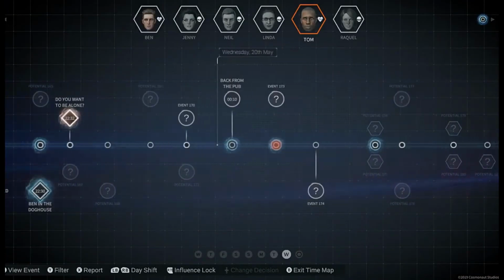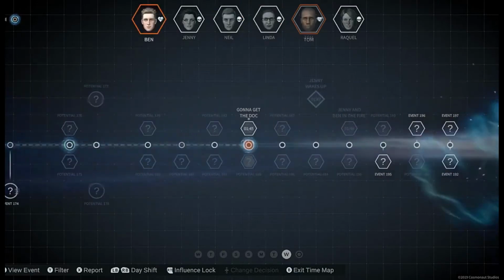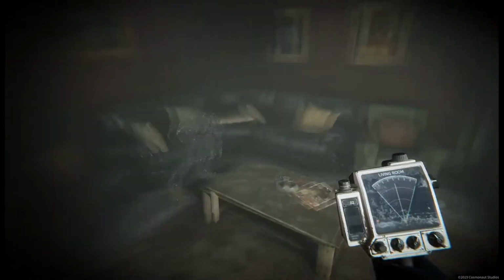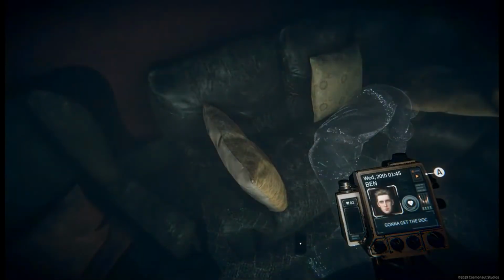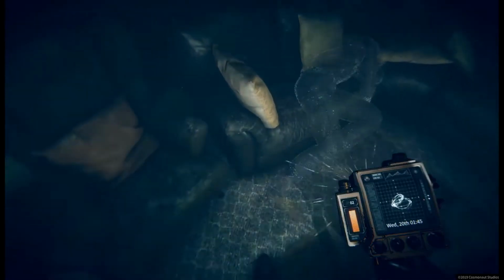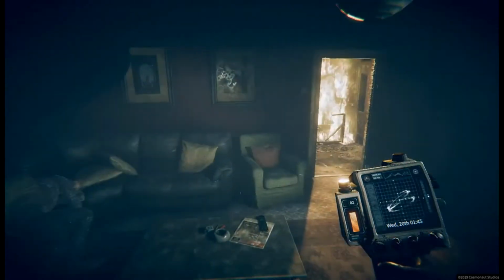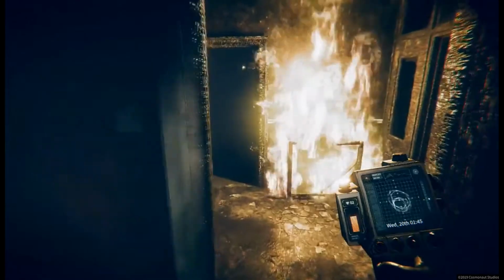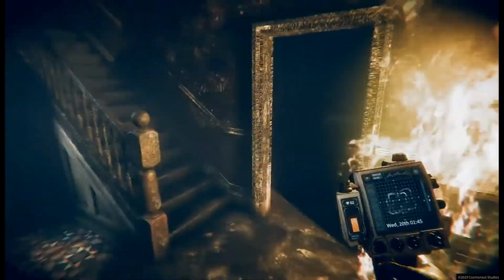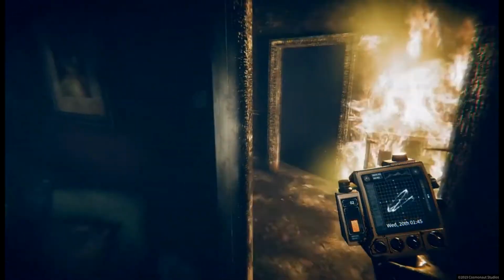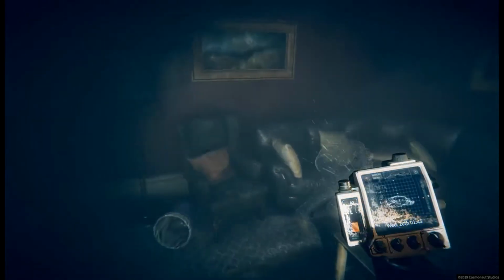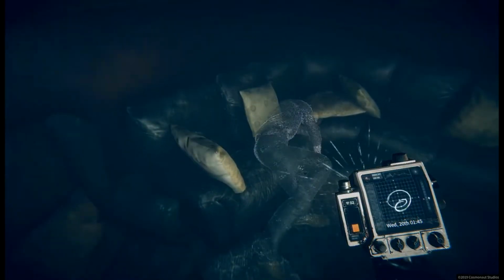Let's take a look at what happens when the fire breaks out now. Tom realizes what's happening and is able to pick Ben up and help him to safety.